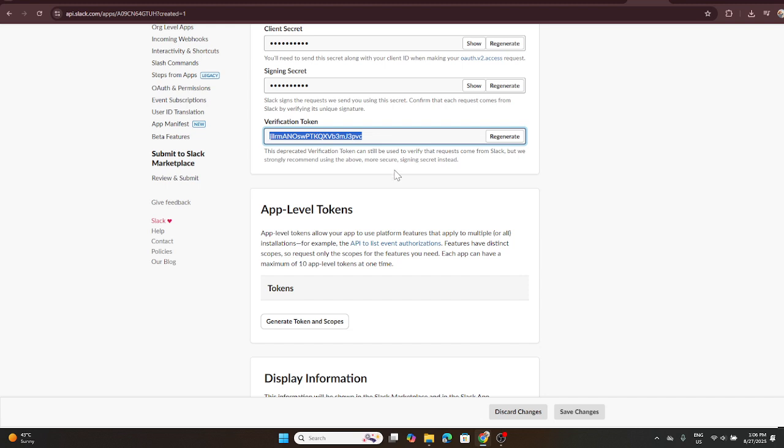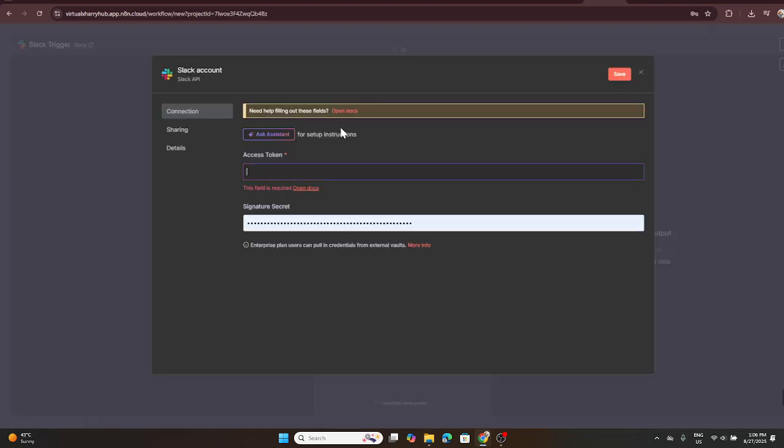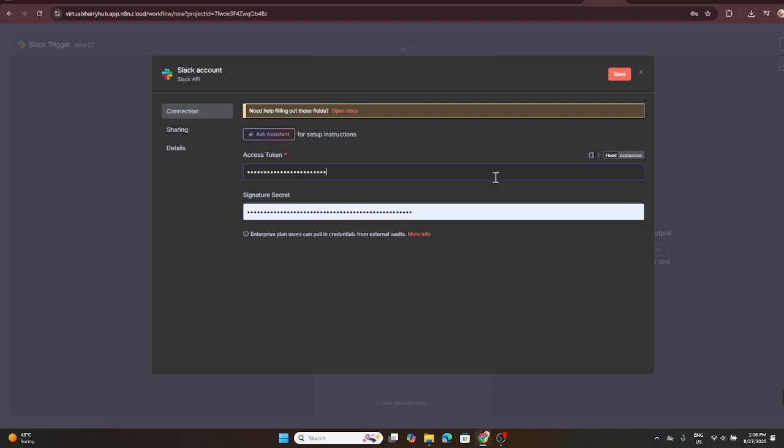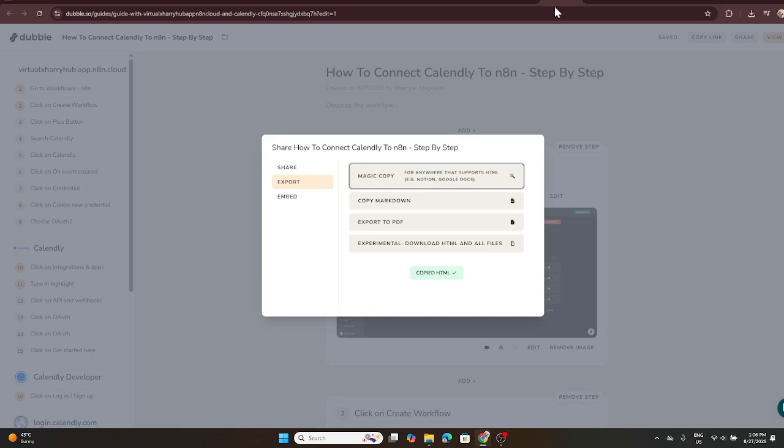Copy this token carefully as it's crucial for securing the connection between n8n and Slack. Return to your n8n workflow and find the place to paste your access token. This step completes the trust chain between the systems, ensuring they can communicate effectively.